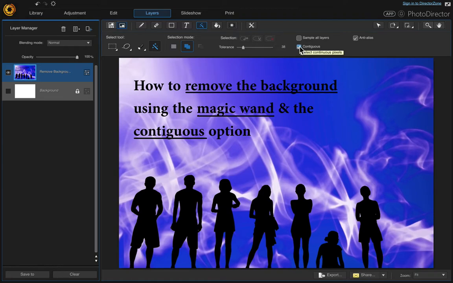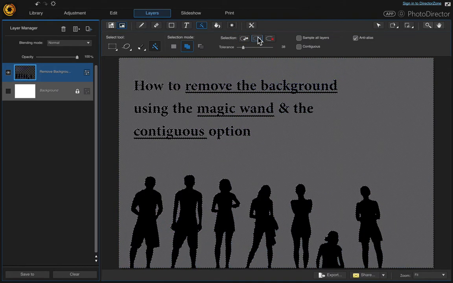And now I'm gonna deselect contiguous and check here again. And you can see it looked at the whole image to see where there was black and selected it. So now if you wanted to remove the background, you would just invert the selection and choose delete. And then Command D to clear your selection.